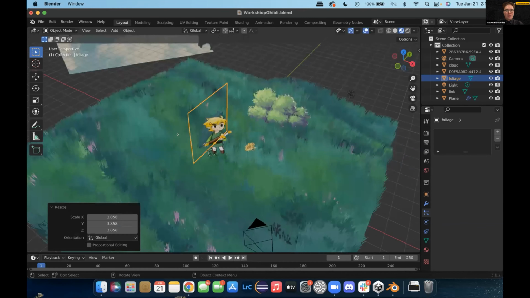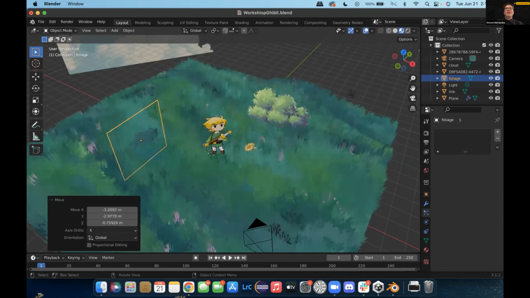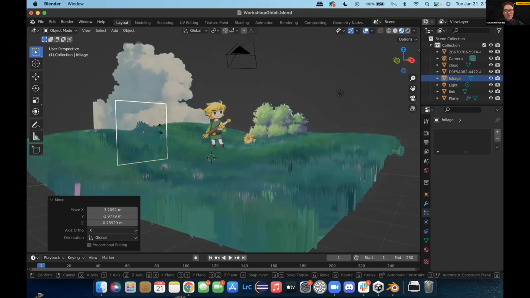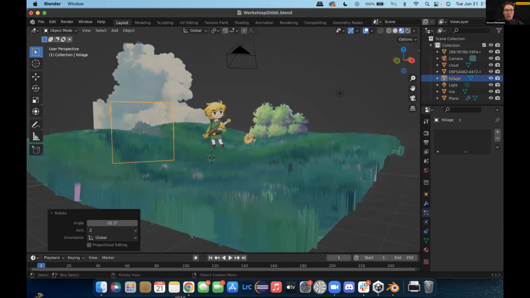And it's cool to try and create depth with some of your images, just to make a more interesting scene.